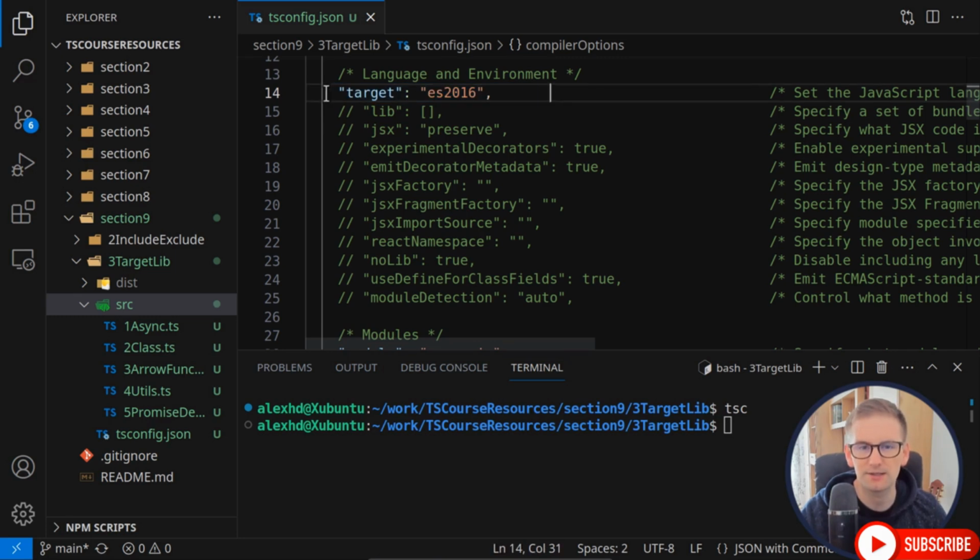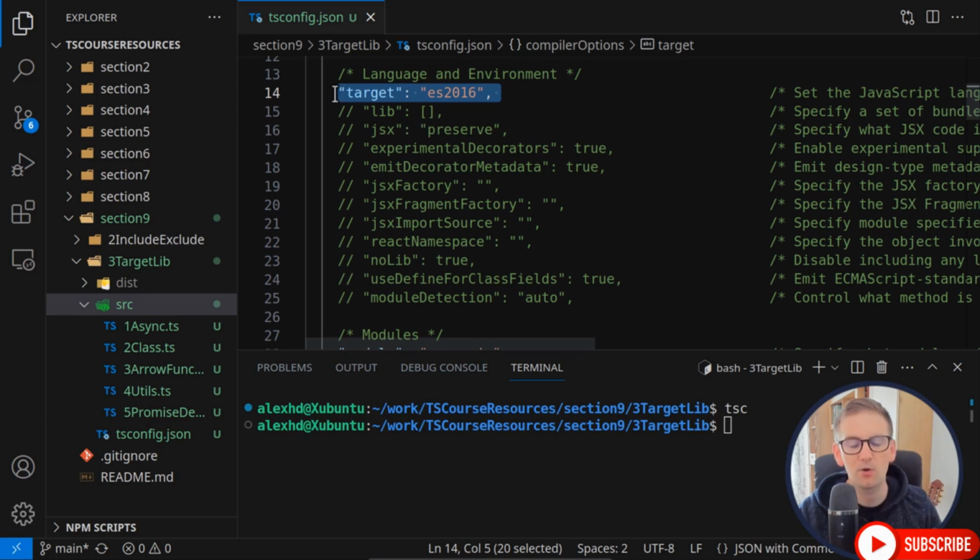And the default target, at least at the time I am recording, is ES2016. This is what the tsc init command gives us, and this is a pretty safe choice. It will be able to be run in most modern browsers and also in newer Node.js versions. And why does this option have such a big impact on our code? Let's understand better what this option does right here.